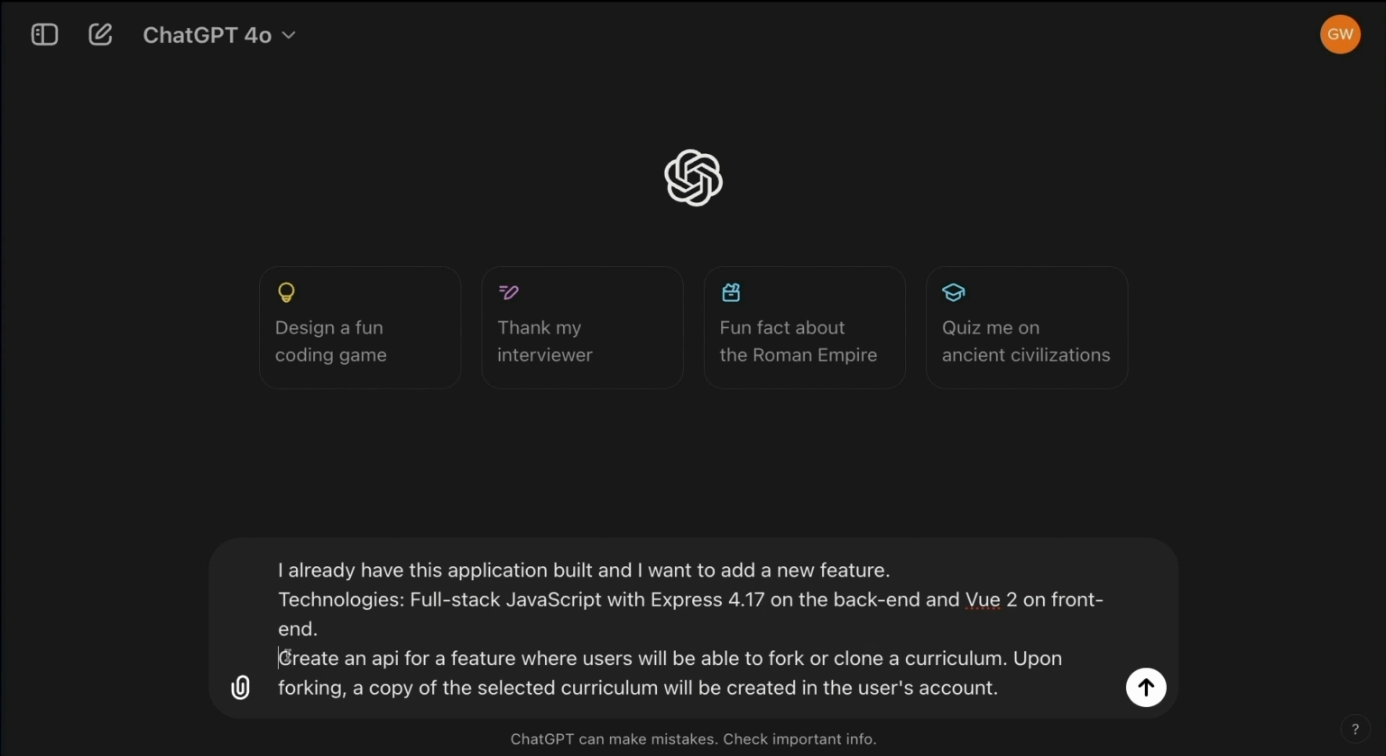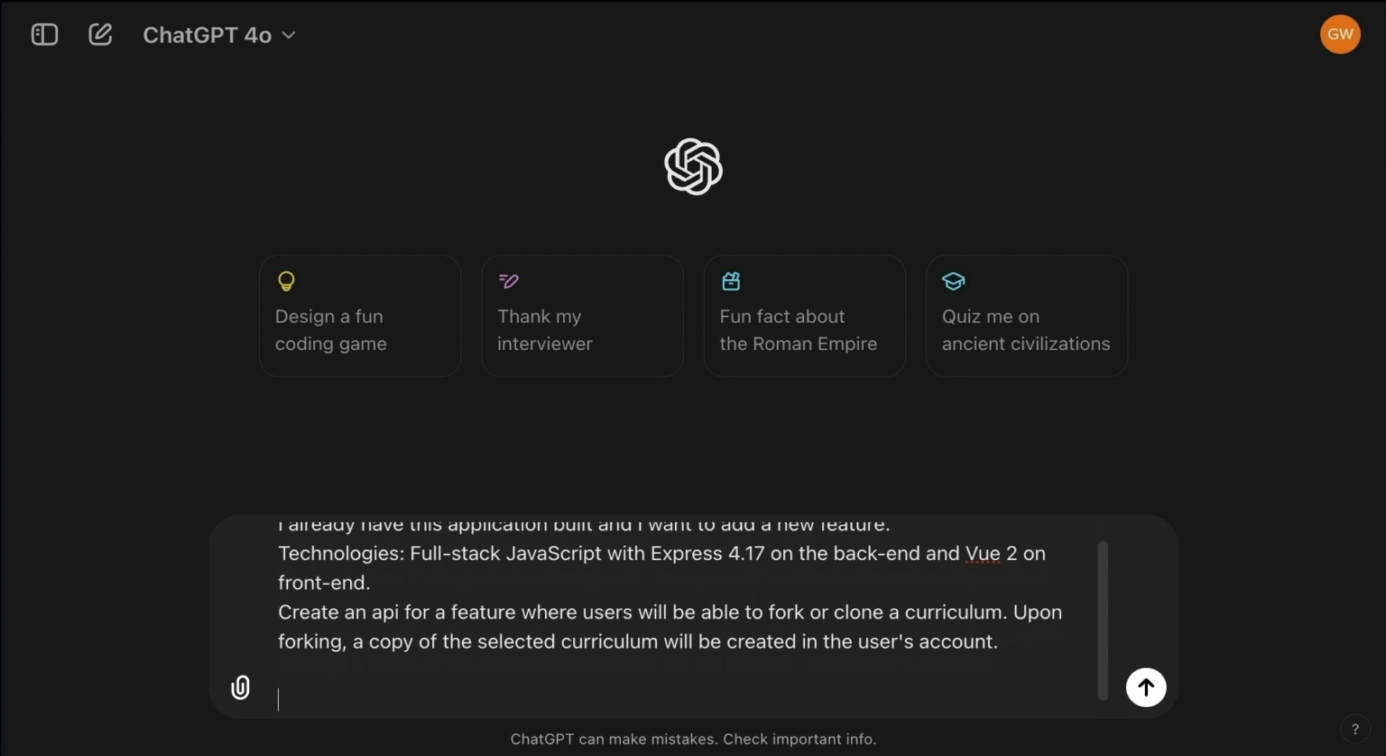Now I want it to create an API for me, and especially with micro frameworks like Express or Flask, everybody might set it up a little bit differently. So I can actually add some additional examples here. And this is called shot prompting. If I give it one example, I can call it one-shot prompting, two examples, then I'd call it two-shot prompting, etc. So I'm going to say, here is an example of one of my endpoint files.